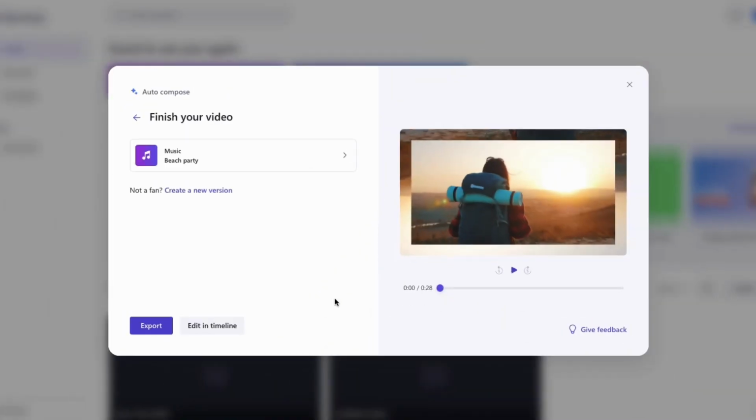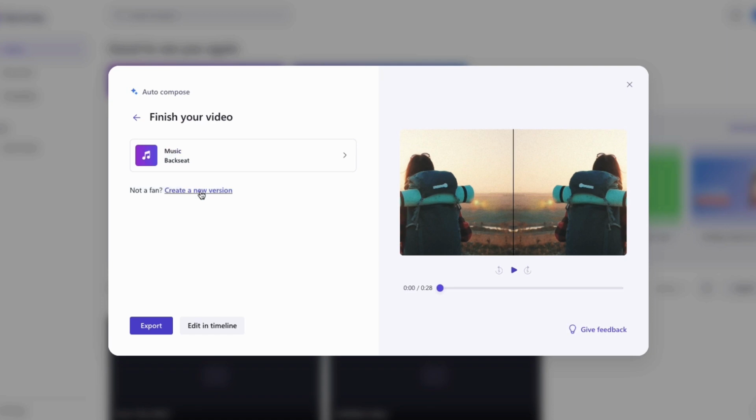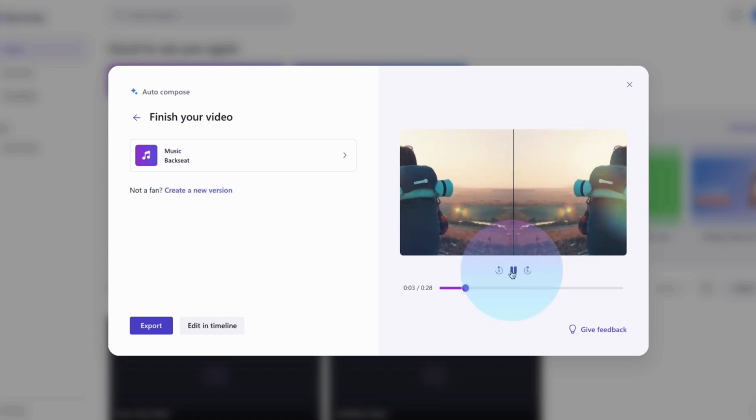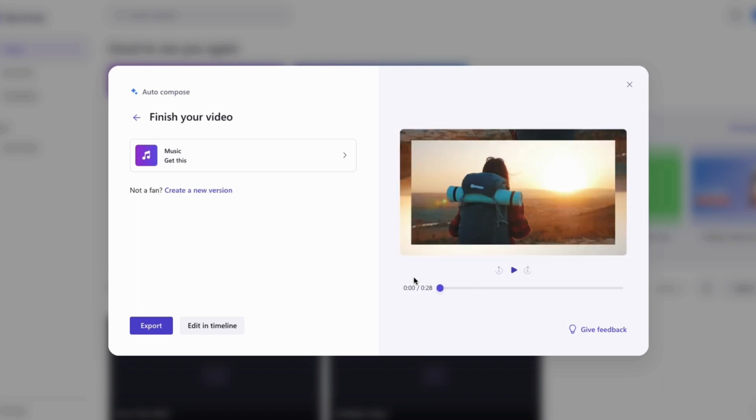If you're not happy with your result, you can ask the AI video editor to create a new version using the same media by selecting the Create a New Version button. Your new video will then be created and you can preview each version over here. You can change this as many times as you'd like until you're happy with the final result.